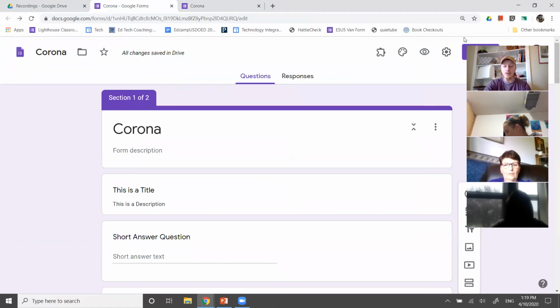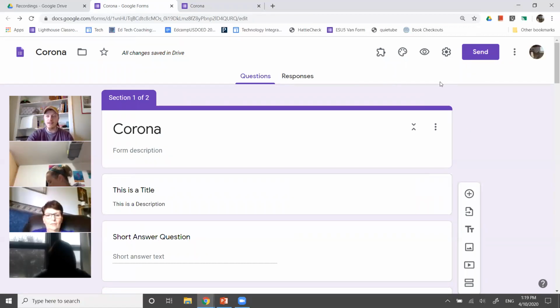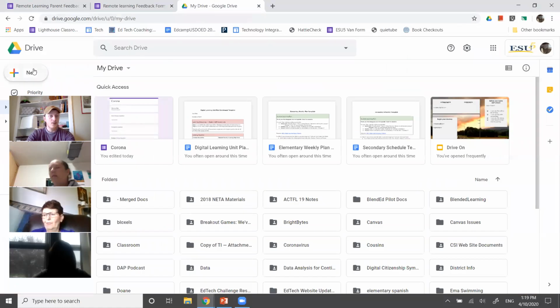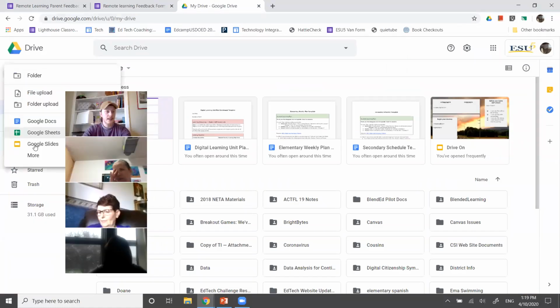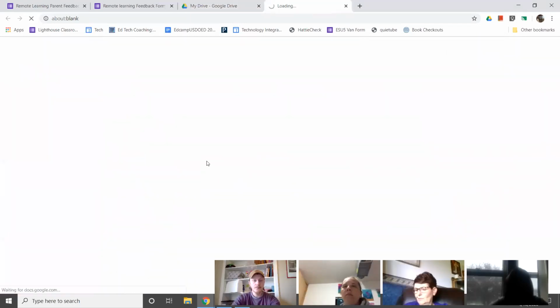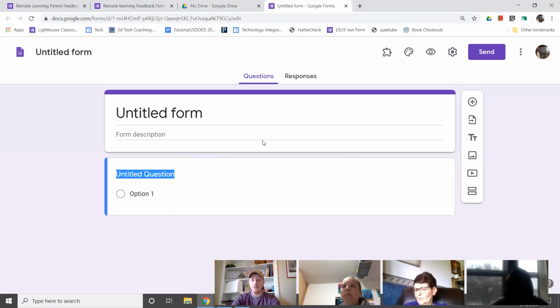I also, though, want to look at some of the settings. And this is really important, so glance with me here. When I'm editing a form, so we're going to come back to my Google Drive, and we went to New, and we said More, and then we said Google Form.